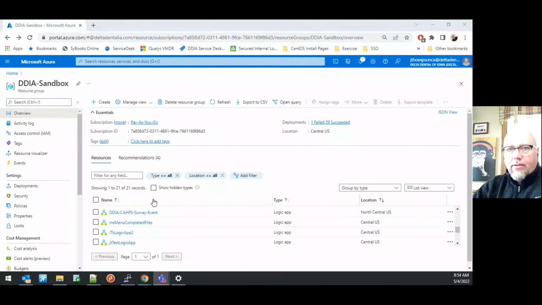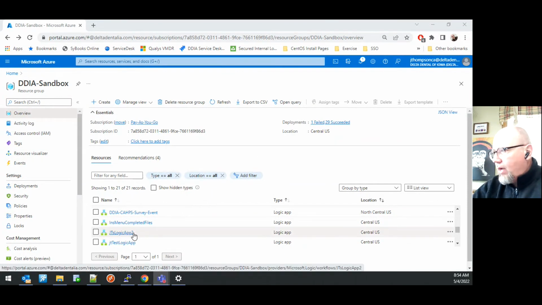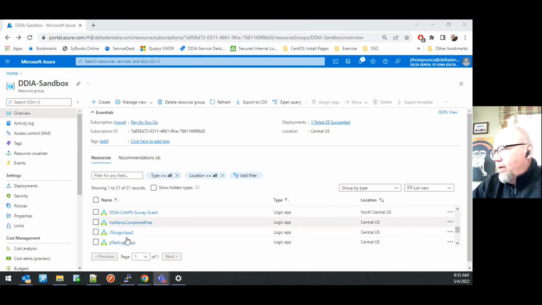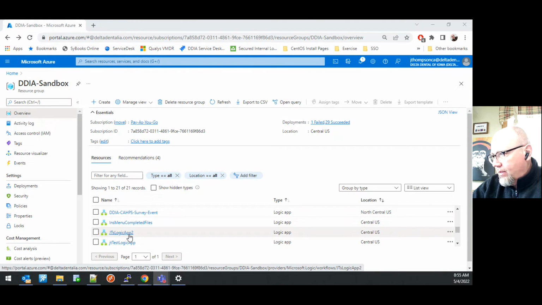This video demonstrates adding a trigger to a Logic app. In a previous video, we created a Logic app after logging into Azure Portal. On this screen, we are currently in the Azure Portal looking at a resource group. In that resource group, you can view all of the Logic apps that are in there.